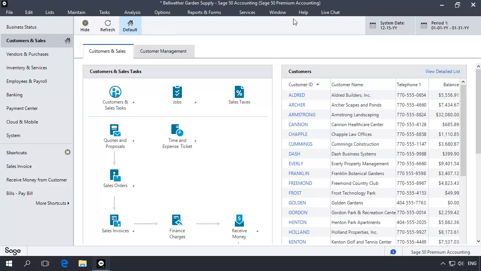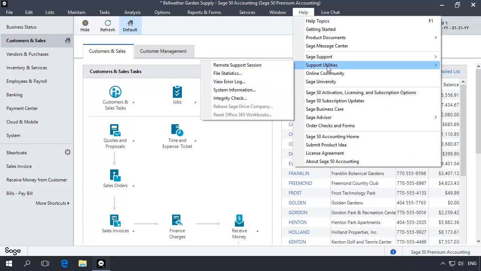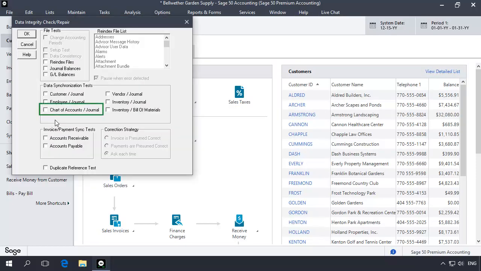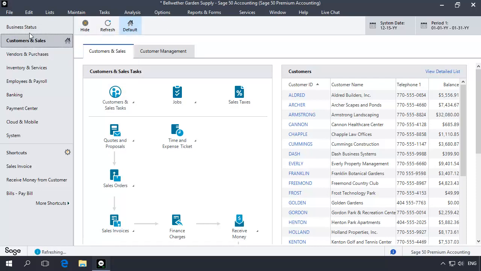Once again, select Help, Support Utilities, and then Integrity Check. Click Continue, and this time, check the Chart of Accounts/Journal option. This test is run to correct several common general ledger errors. It will also resync the general ledger information with your Chart of Accounts. Now click OK. During this process, if synchronization errors are found, you will be prompted that they have been corrected. In this demonstration, the Chart of Accounts Journal test was completed without errors.